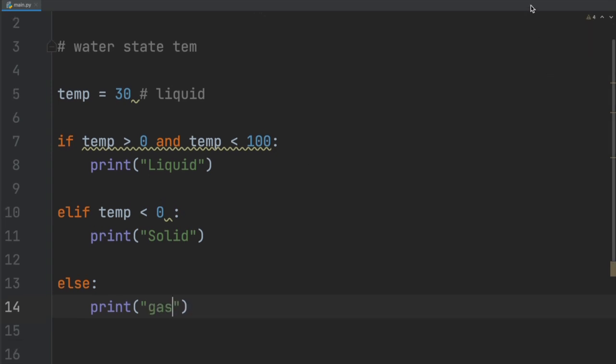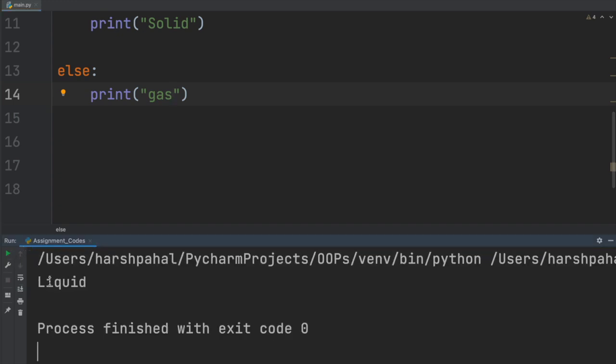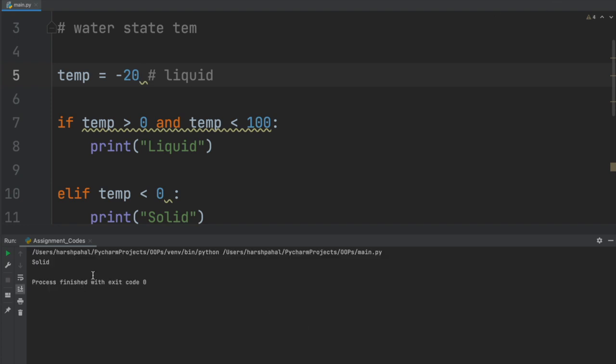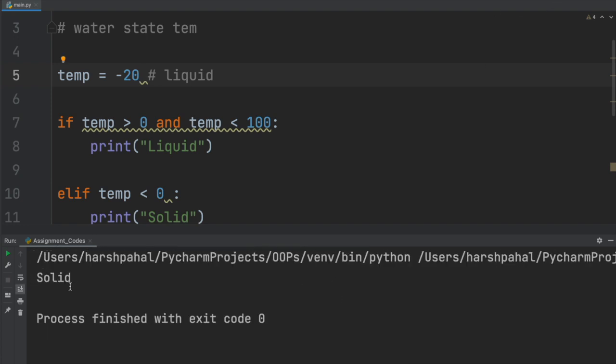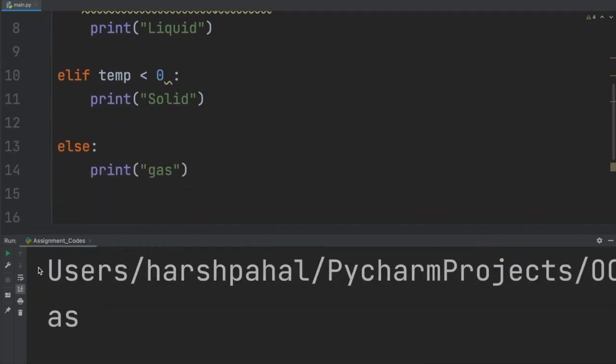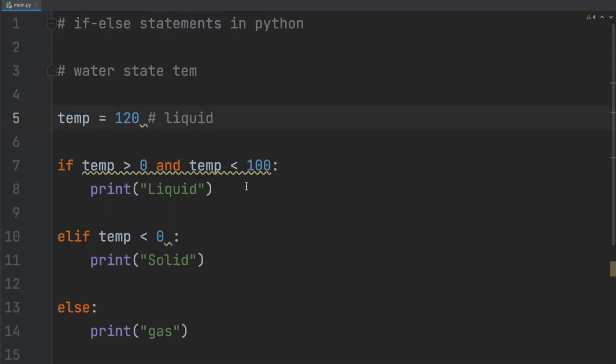Okay, now let's just run this. Ignore these warnings. Liquid. So our answer is liquid. Let me change the temperature to, let's say, -20. What should we get? Yep, so our water is in solid state. And what about 120? We should go to the else block, and yep, we get gas. Perfect. So that's pretty much it for if else.